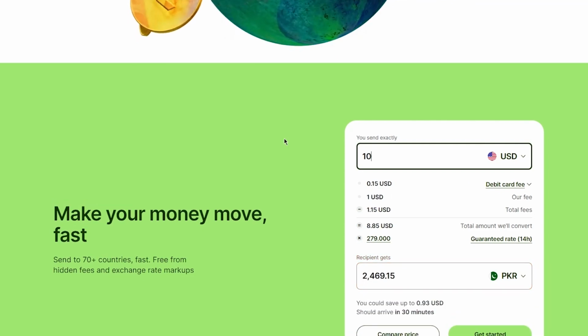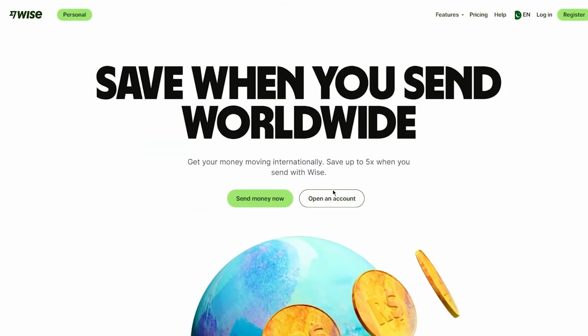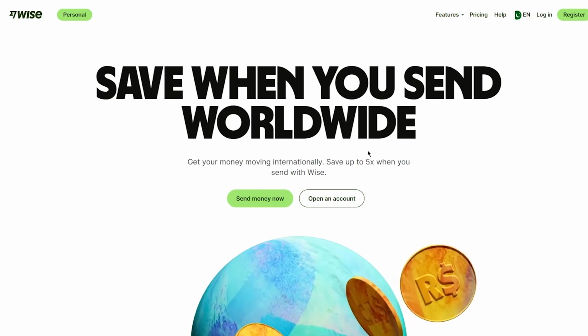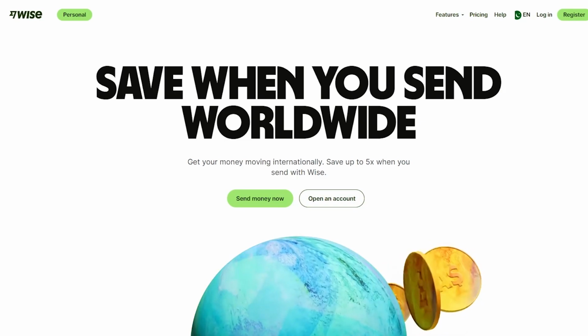And the best thing about using Wise is that the transaction fee is not too much, because all these other platforms, even PayPal and things like that, these things cut a lot of transaction fees from you. But in this, you could save up to 0.93 US dollars. So 0.07 US dollars is only being cut from you, and it should arrive in 30 minutes, which is pretty incredible. So you get the whole gist and point of it.